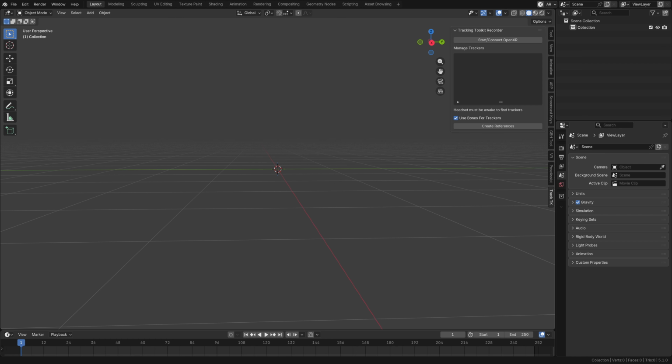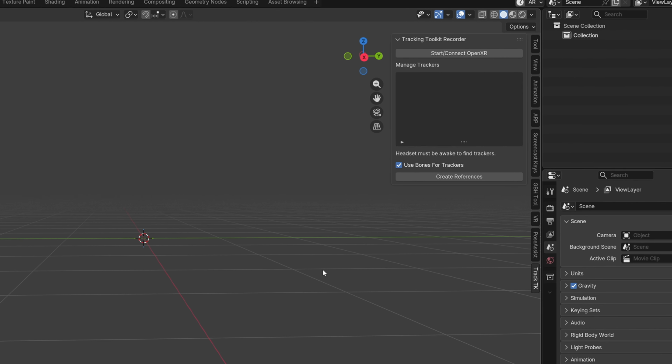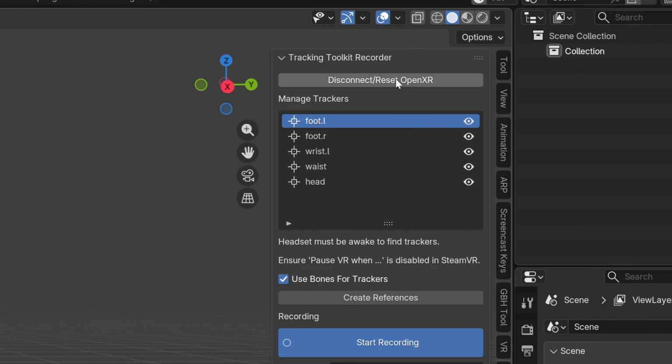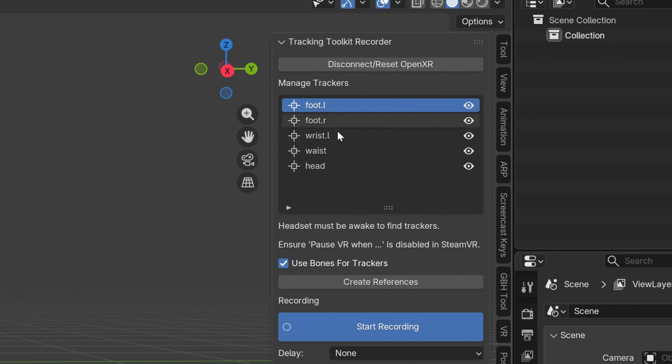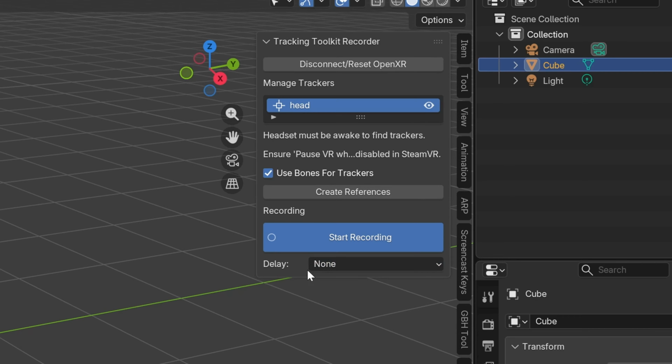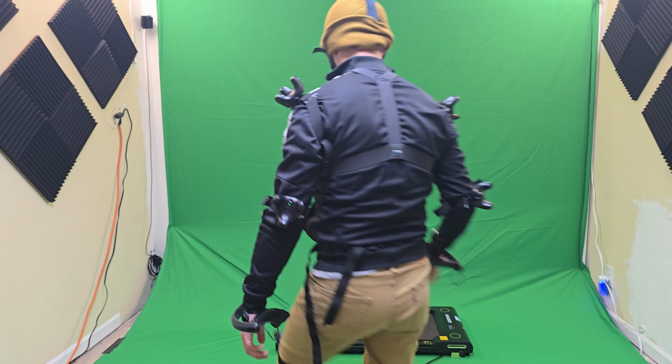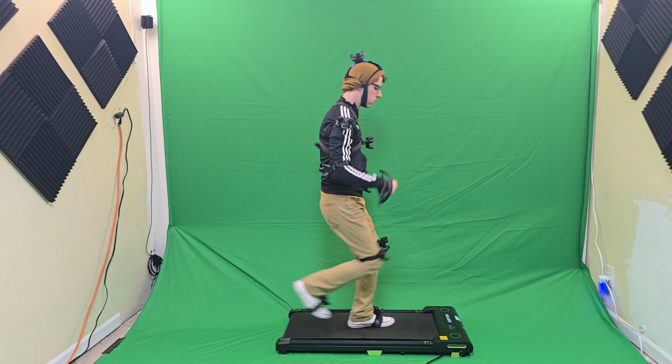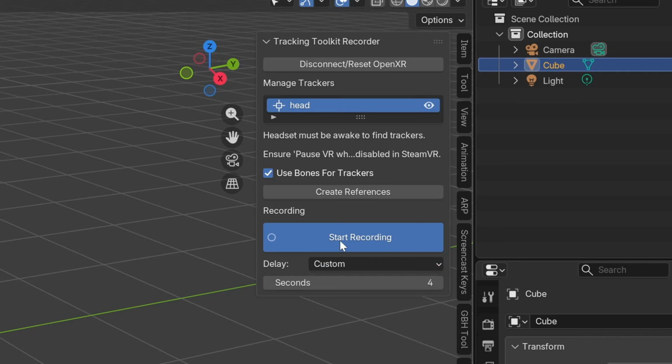With your configurations set, return to Blender, select Start OpenXR, and wait for your trackers to appear in the list. Once they do, click Create References. Your real-time tracking data will instantly show inside the viewport. Before capturing a take, you can optionally set a delay timer. This gives you time to step away from your computer and get into position. When you are ready, press Start Recording.